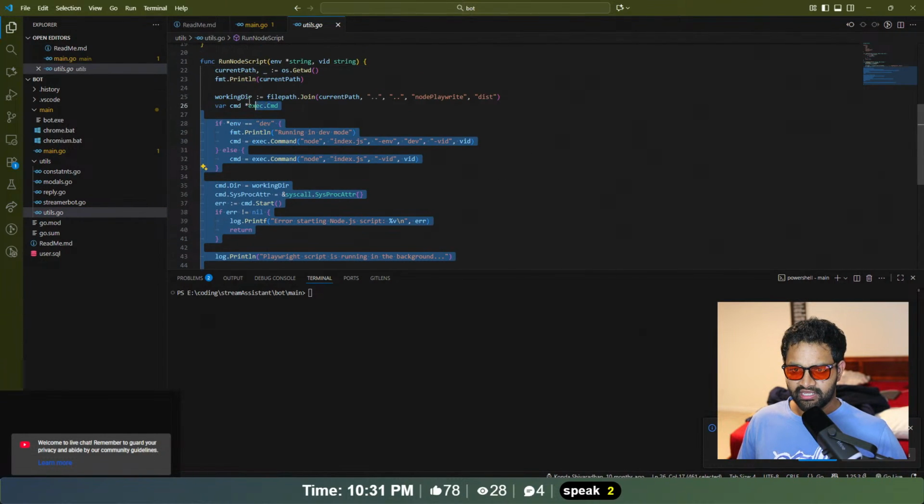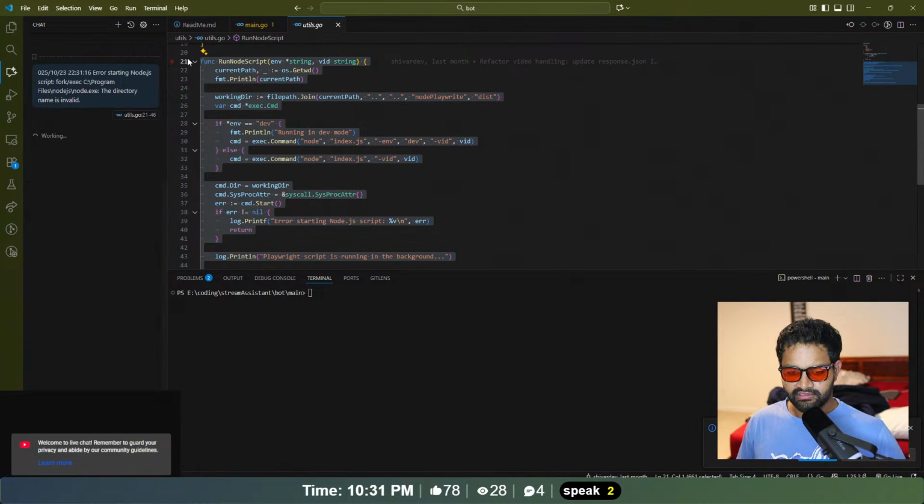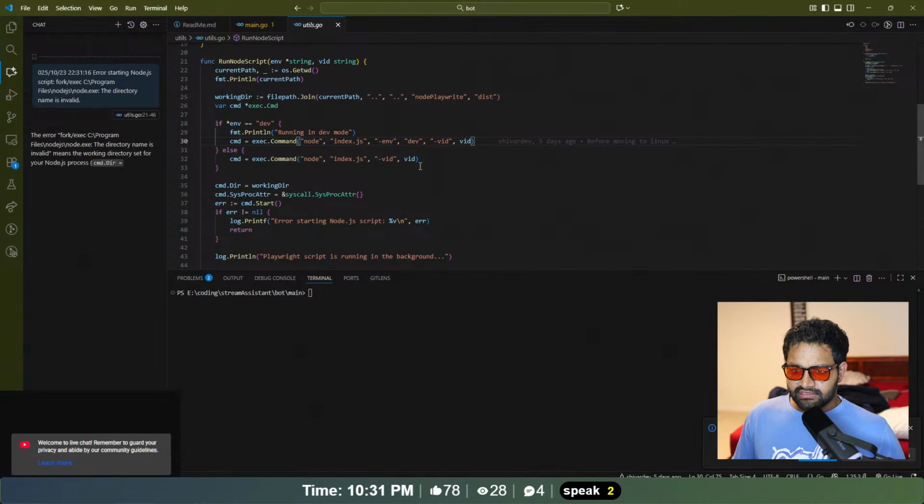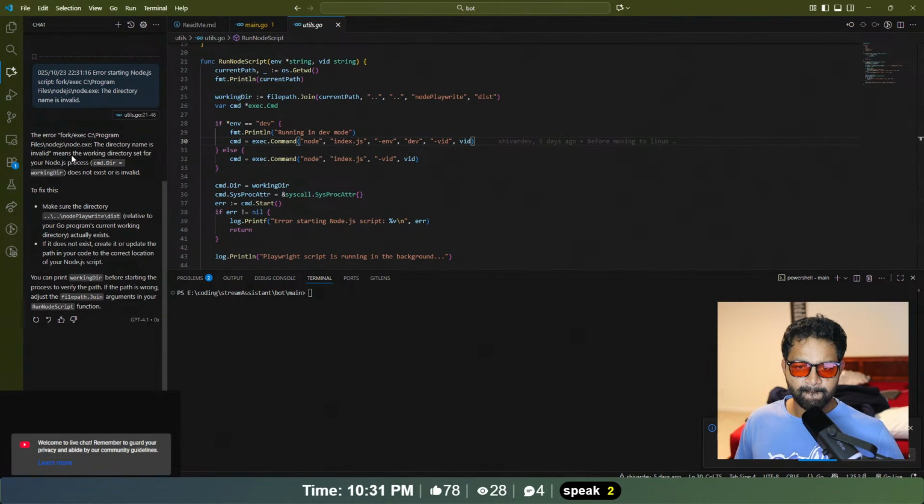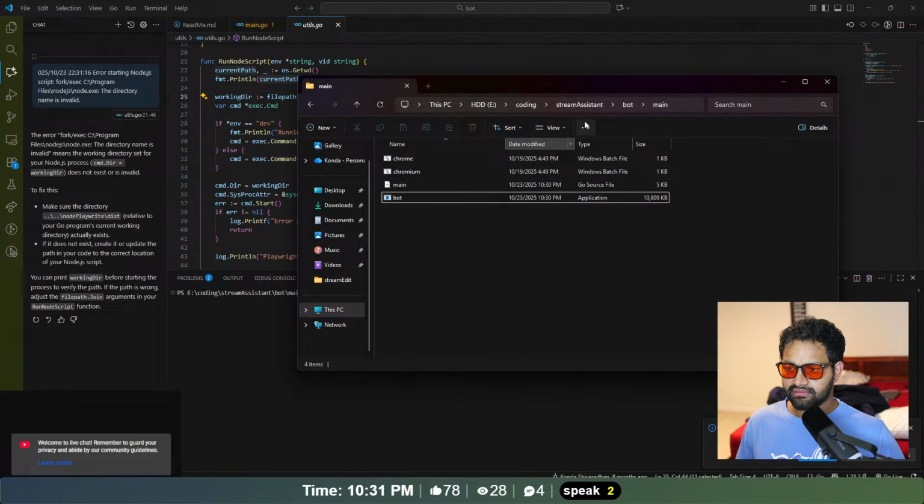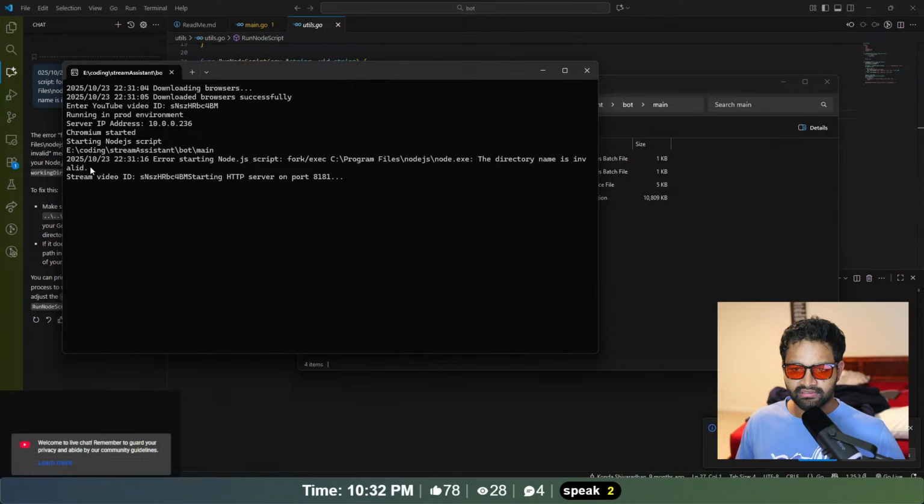But I do have it. I definitely have it. The directory name is invalid, meaning the working directory is set wrong for Node.js. Working directory. Oh, current path. How can I tell what the current path is? So print current path. Did it print the current path?